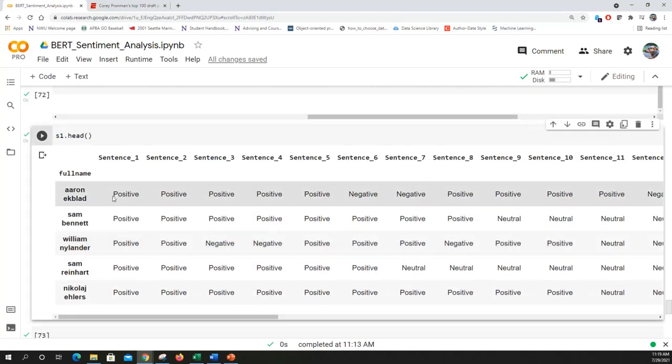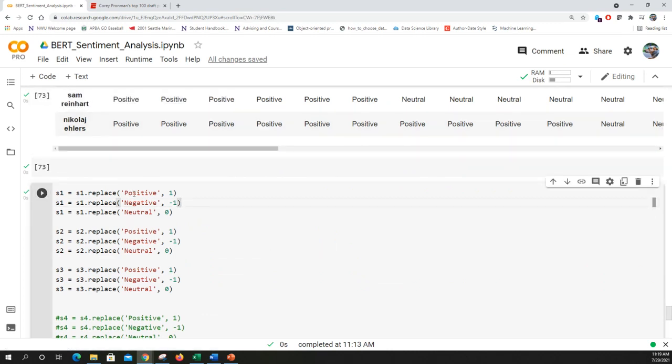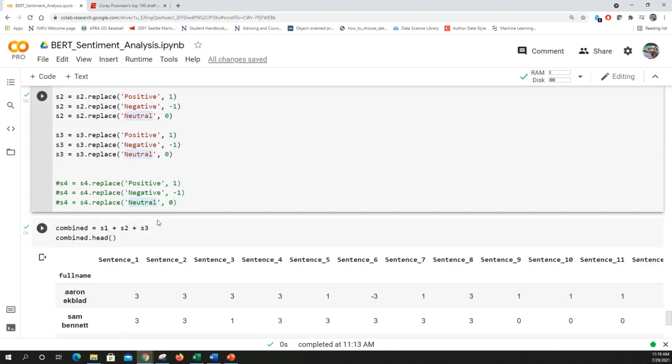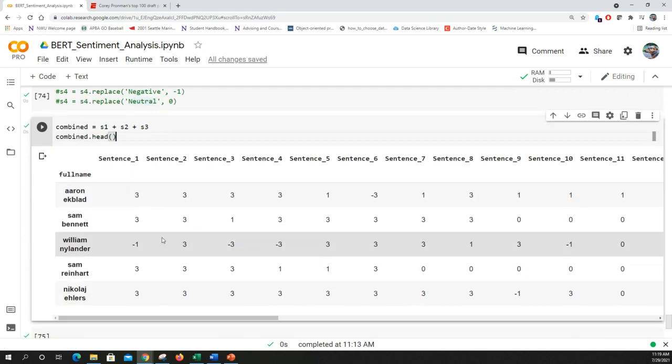So when we're working with an ensemble model, we do need to change these values into numeric values, of course. And we would probably want to do that regardless, but here we're replacing all of these values with 1, -1, and 0 for positive, negative, and neutral, respectively. And this is commented out because we're not using that fourth data frame, as I mentioned already. Down here, we're just combining all three into one single data frame.